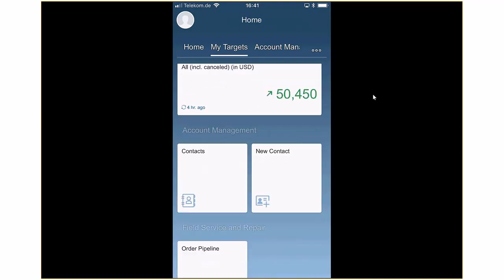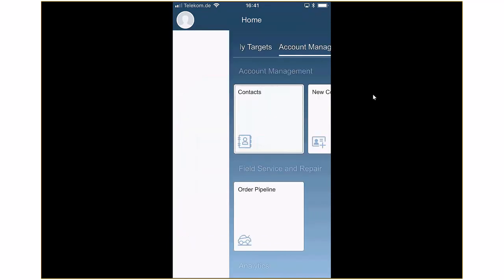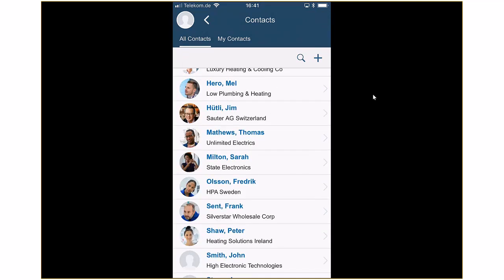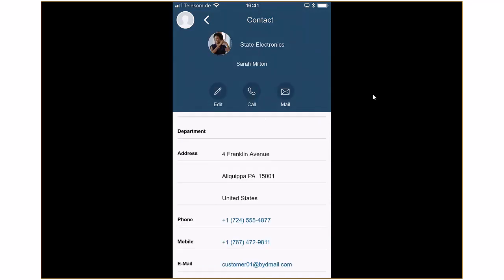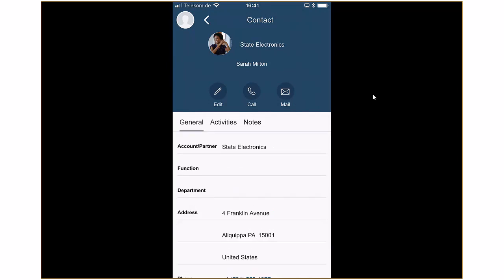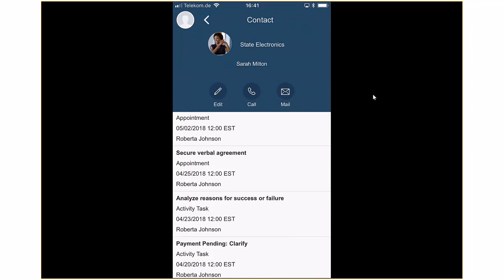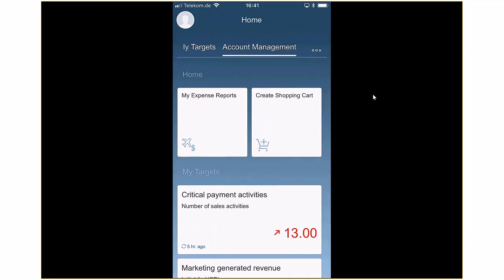Let's go deeper and have a look into the account management. This is the My Contacts app, enabling you to see all of your contacts. If I open such a contact here, then I see the details. I can directly trigger communication like emails or phone calls, and I would also be able to see the CRM activities which have been created for that person, so you see really what has been communicated with that contact in detail.